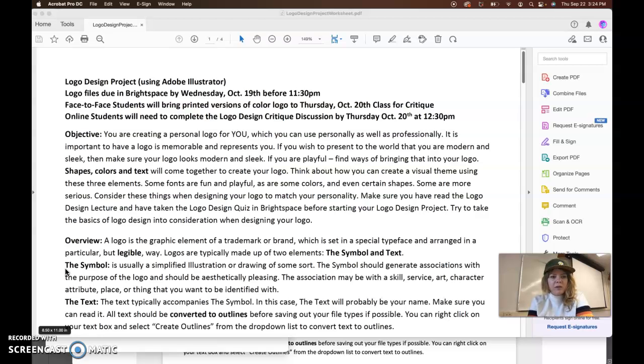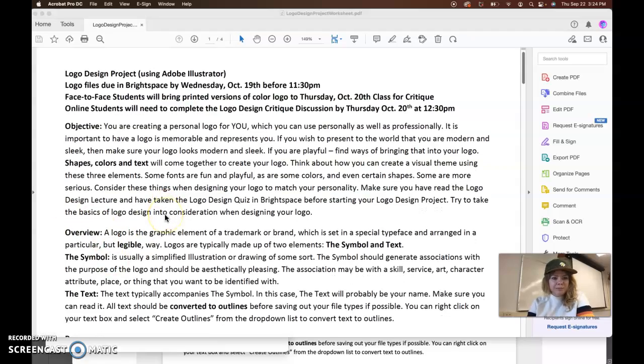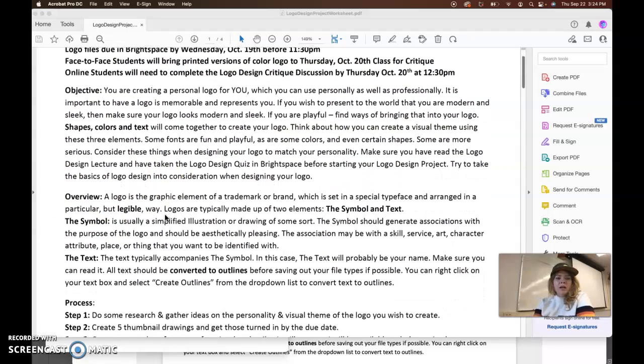So the logo design files will be due in Brightspace by Wednesday, October 19th before 11:30 p.m. So this is for face-to-face students only, but you will bring printed versions of your color logo to Thursday, October 20th class, and we will critique on that day. Obviously, online students do not need to print, but they do need to complete the logo design critique discussion by Thursday, October 20th before 11:30 p.m.